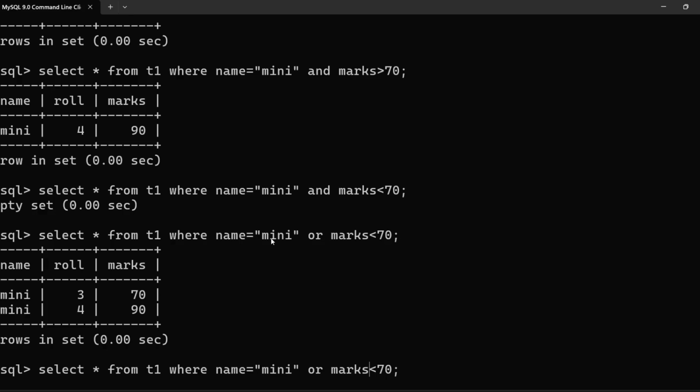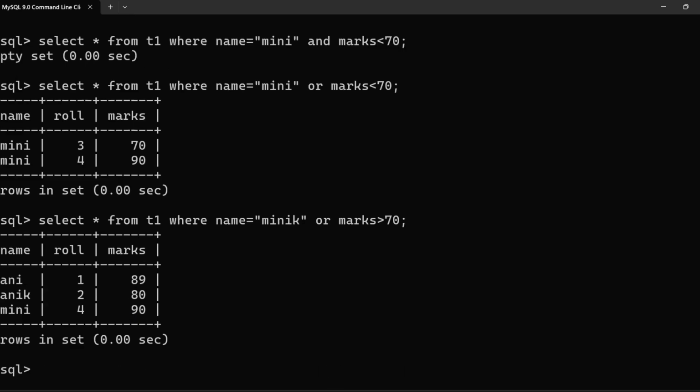If I change it like this, instead of mini, if I say minic, which is not there in the table, we know that. But if I use greater than here, now this condition is false, but this condition is true, because there is one person who has greater than 70. So with or, either one, I get one mini. And others also have greater than 70 marks, so I am getting 89 and 80 also. Okay, so this thing you have to always and always remember, how and is going to work and how or is going to work.